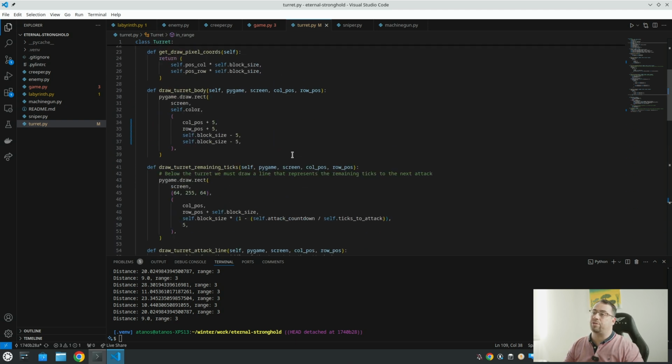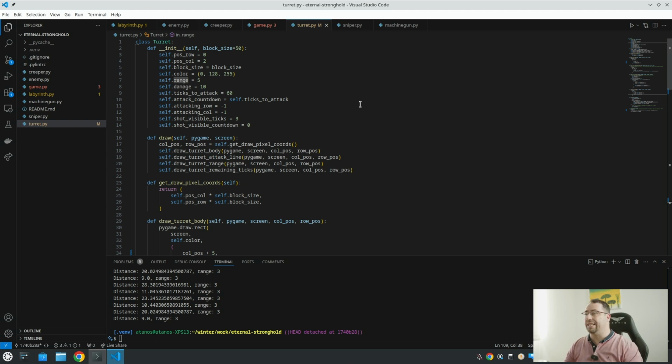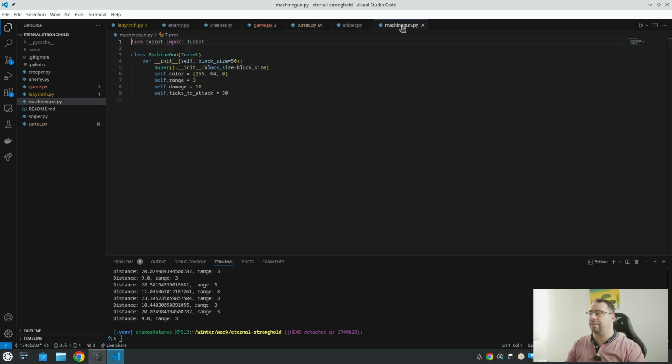And that's what an abstract turret looks like. And now watch how easy it is to create the actual turrets that we have. The machine gun has nothing, just a constructor. It calls the constructor of the turret, which we have inherited from, and then all it has to define is its own color, the range that it's capable to target enemies in, the damage that each attack does, and the ticks to attack, meaning how many times a second it can attack. A machine gun has 30 ticks to attack, and since we are running on 60 FPS, that means 2 attacks per second. Let me show you the sniper, which is equally simple. It obviously has a different color.